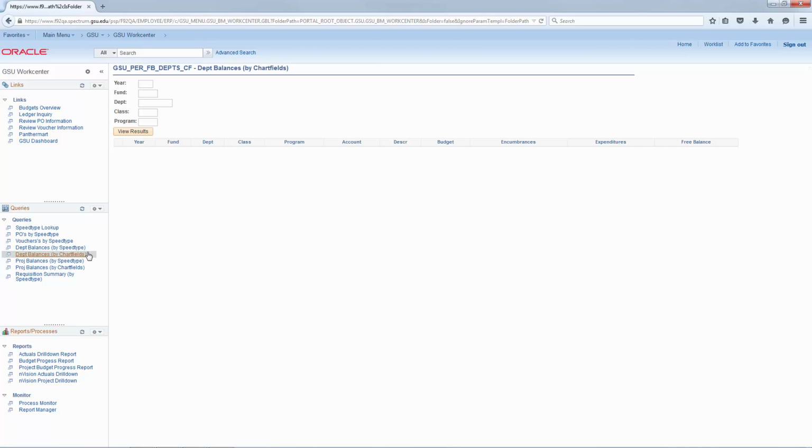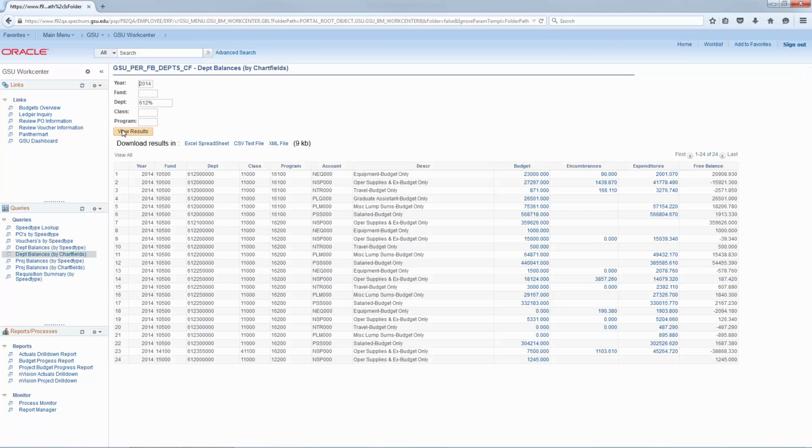The next query is Department Balance by chart fields. This query provides several ways to look up department balances. It can be done by department. It can be done by fund or class as well. Enter the information and select View Results. The results here show balances for several departments and their different accounts. Again, you could select Budget, Encumbrance, or Expenditure links to find out more information.